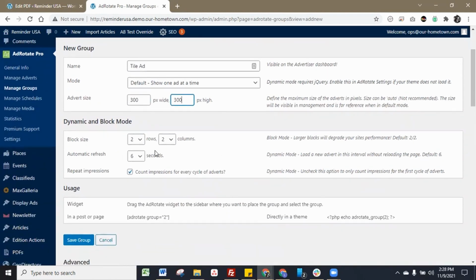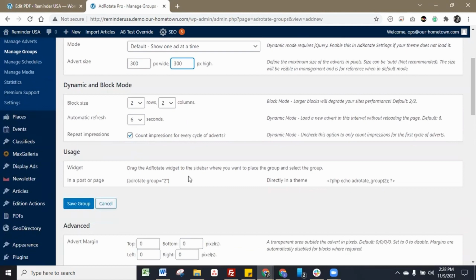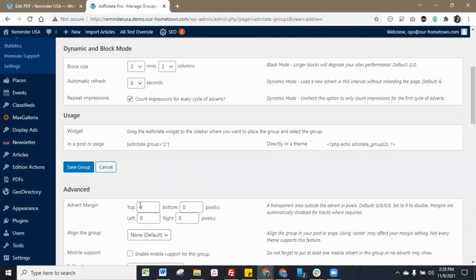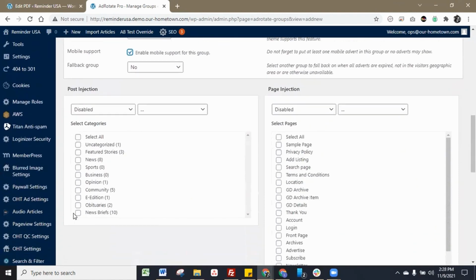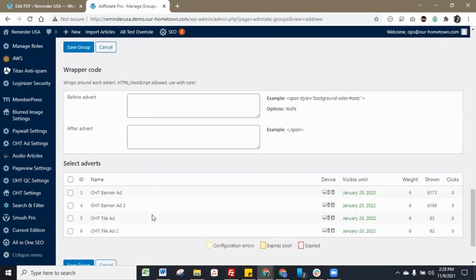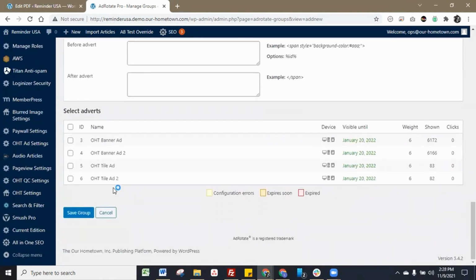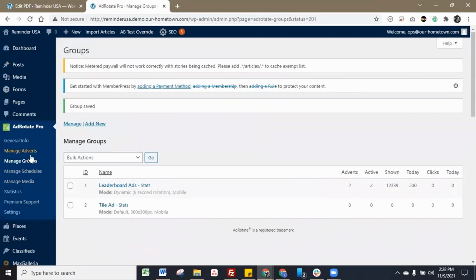The next one we're going to do is keep it at 6 seconds. We're going to count the impressions, so if people click on them, we can actually review the stats and have them for your advertisers. We're not going to assign an alignment. We're going to enable it for mobile support. You can just scroll all the way down, and see these adverts here? These are our demo ads. We don't have any ads just yet, but we are going to save the group, and that way we can move on.